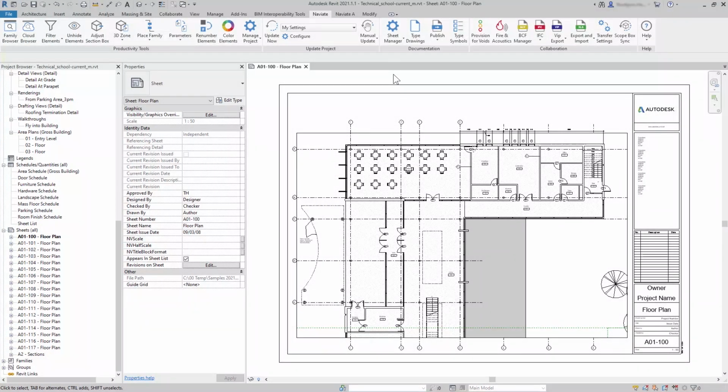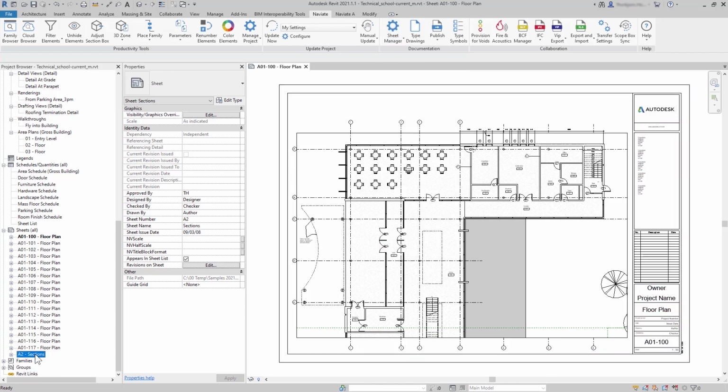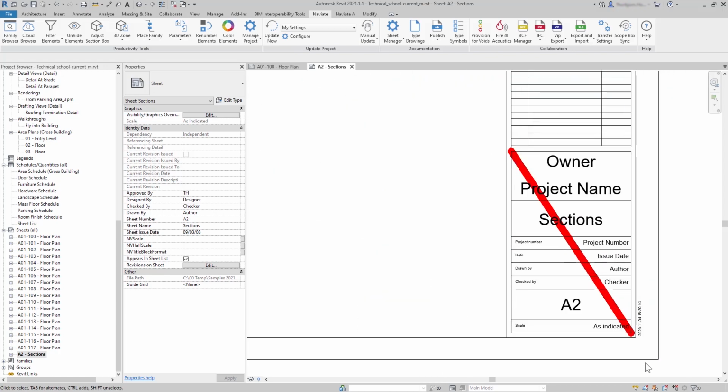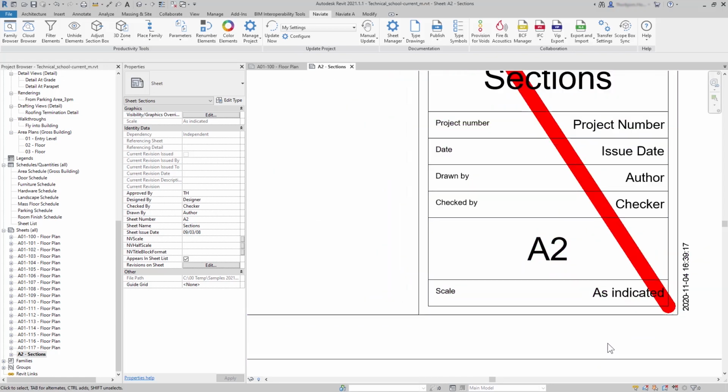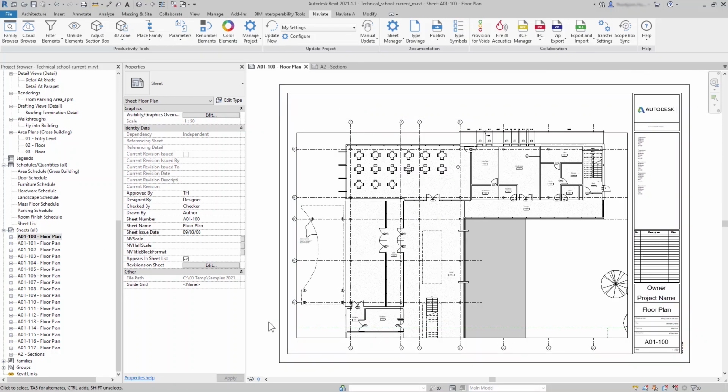Update Sheet Scale parameters will detect the scale of your viewports and write the full and half scale to your title blocks. If you're using normal Revit and you have different scales on your sheet, Revit will write "as indicated," which is not acceptable in some projects. Also, you might have a requirement to write both the full scale as well as the half scale of your views to your sheet.